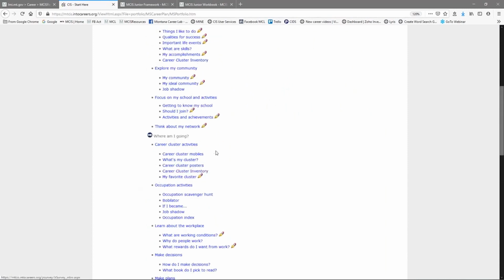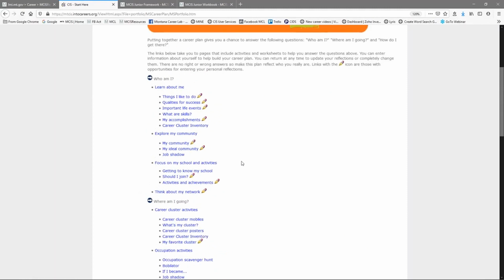So like I said, the workbook only shows few things out of each one of these sections. So just so you're aware that the workbook does not cover everything. The little pencil icons just means that those are opportunities to enter their reflections like we talked about.